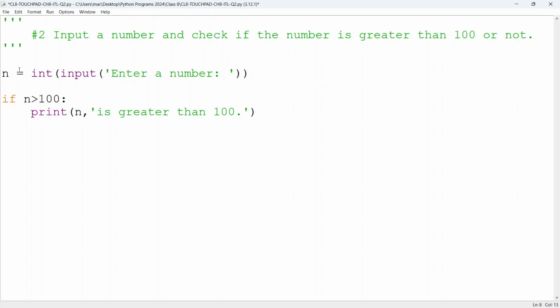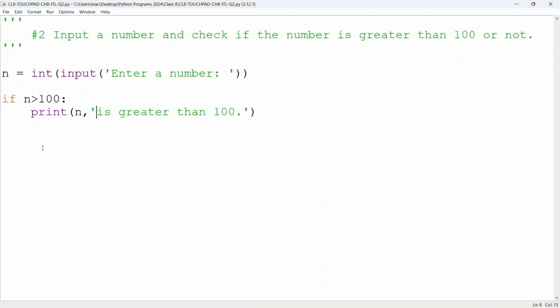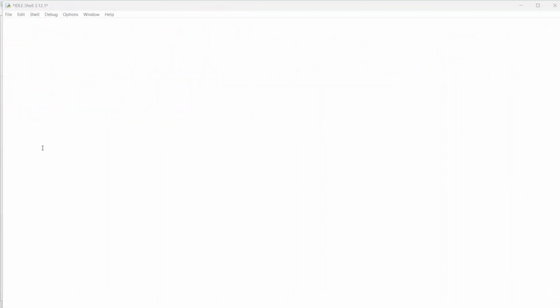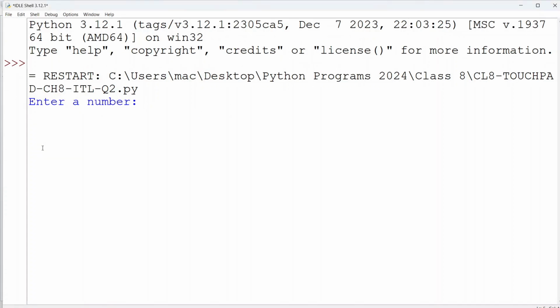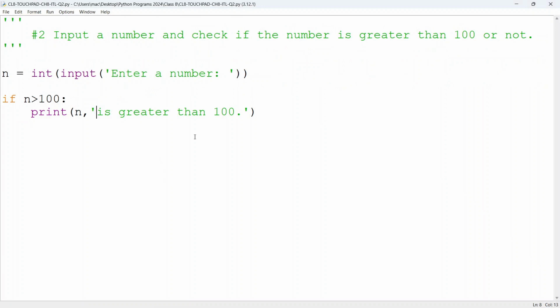So let us check this program after saving. Control S, F5 to run. See, it is asking for the number. Let me give a number, 456, which is greater than 100. It will print this number is greater than 100. Now, if it is not greater than 100, then nothing is done because no else part is there. So it will display nothing. If I give 45, then see, nothing is displayed. We have got the prompt. In case the condition is false, nothing will be displayed. So the second program is also completed.